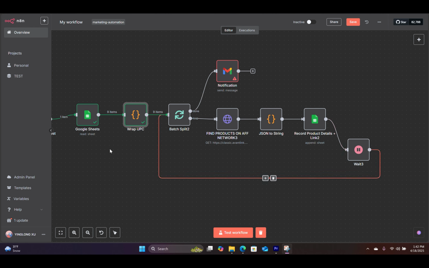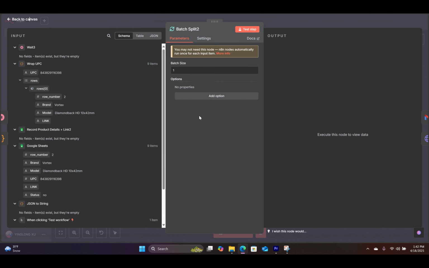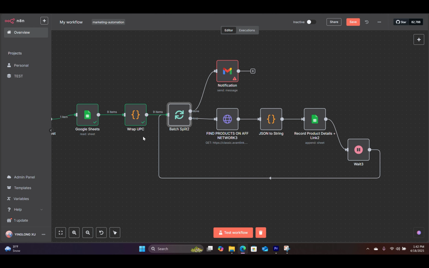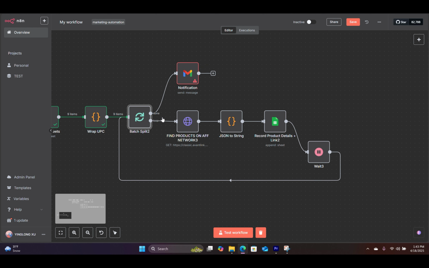This process will continue until all 9 items are completed. And please note that we are only working on one item at a time. So inside our batch split node, we have selected 1 as our batch size. This means out of 9 items, 1 item will go in first. Once it's complete, it will grab the second one, the third one, the fourth one, until all 9 items have been found and recorded. So in this process, we have the loop going to our affiliate network.